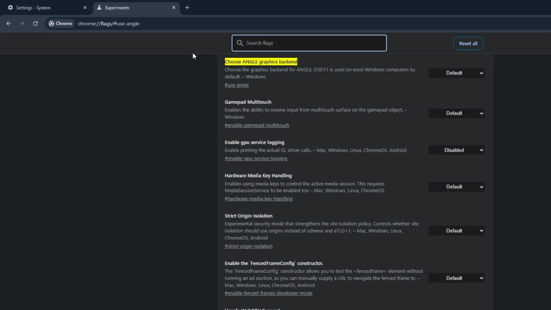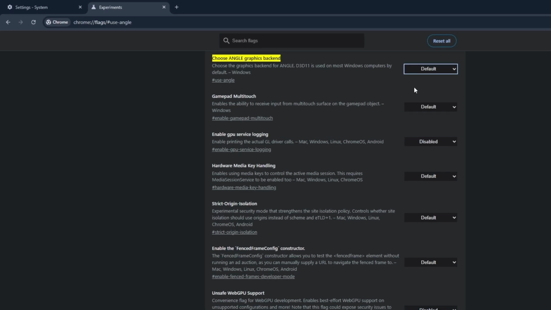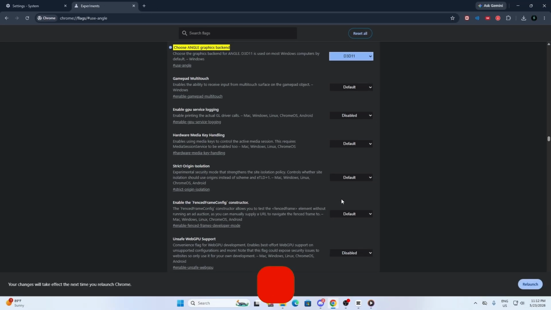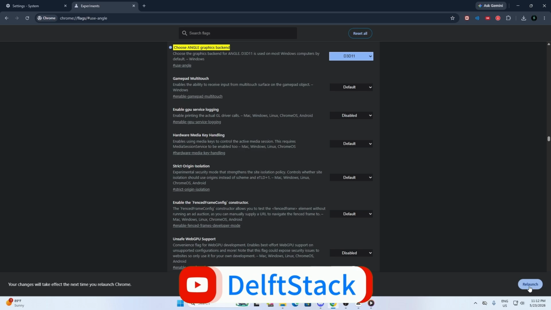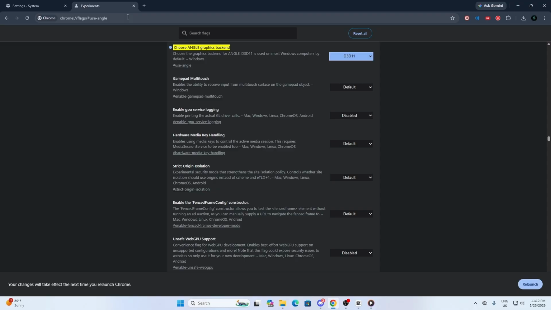chrome://flags and search for Use Angle Graphics. Choose Angle Graphics from default to D3D11 or D3D9 and then relaunch your browser. This helps improve rendering stability in Zoom web calls and can reduce graphics-related errors during meetings and streaming issues.